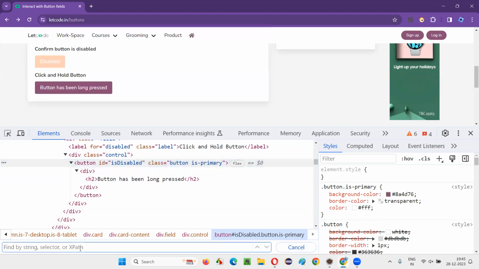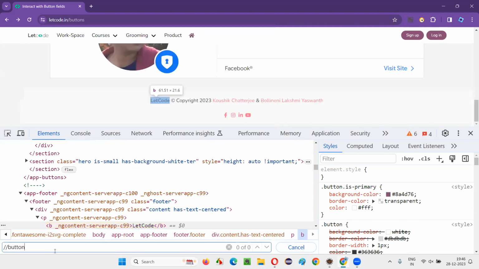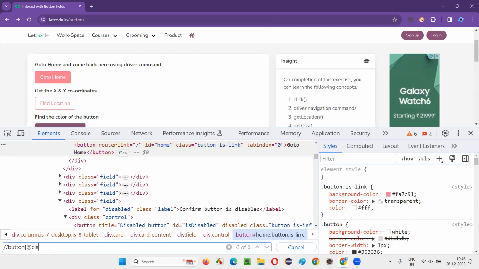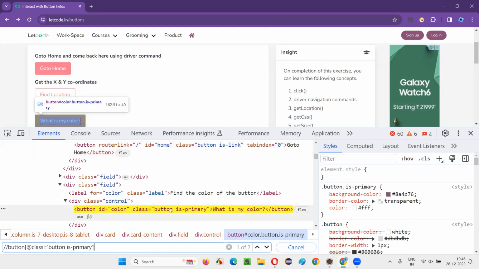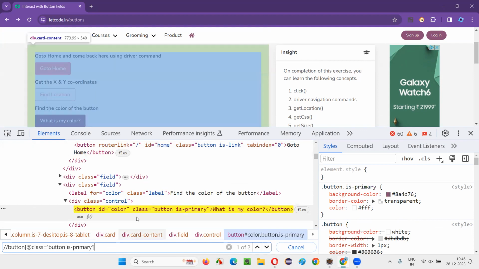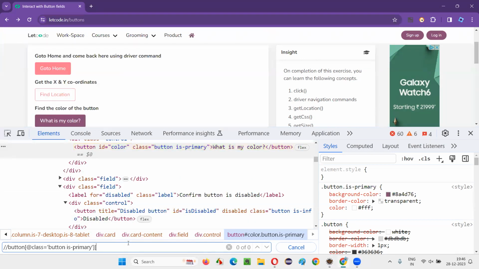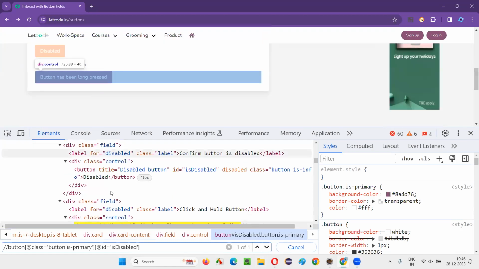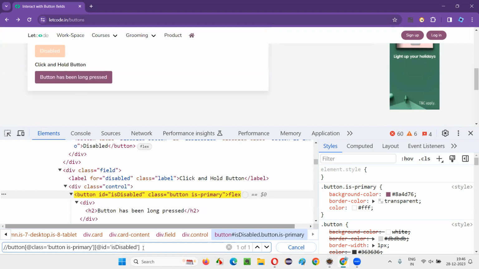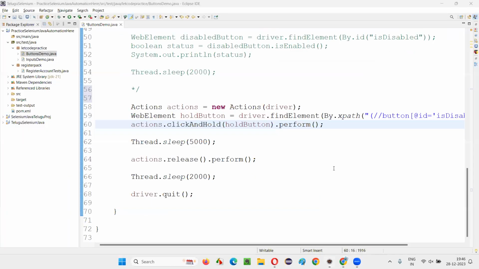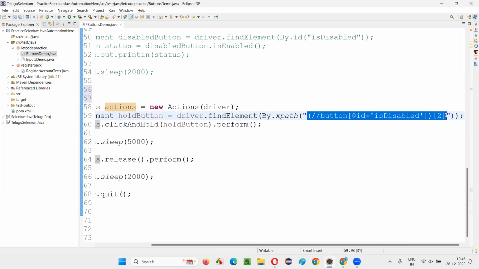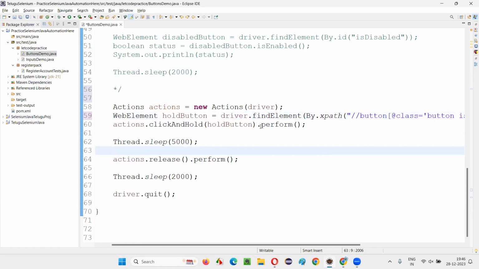Or else I can create a different XPath expression: button, double slash button, the class is equal to, given that multiple classes we have. It's locating, yes, but multiple again. The color also has the same thing. And yeah, at the rate ID is equal to is disabled. Let's see. Now only one element, that is nothing but this one only. This XPath expression also we can use, guys. Let's try with a different XPath expression here. I don't think the XPath expression is a problem, but still I'll give a different one.